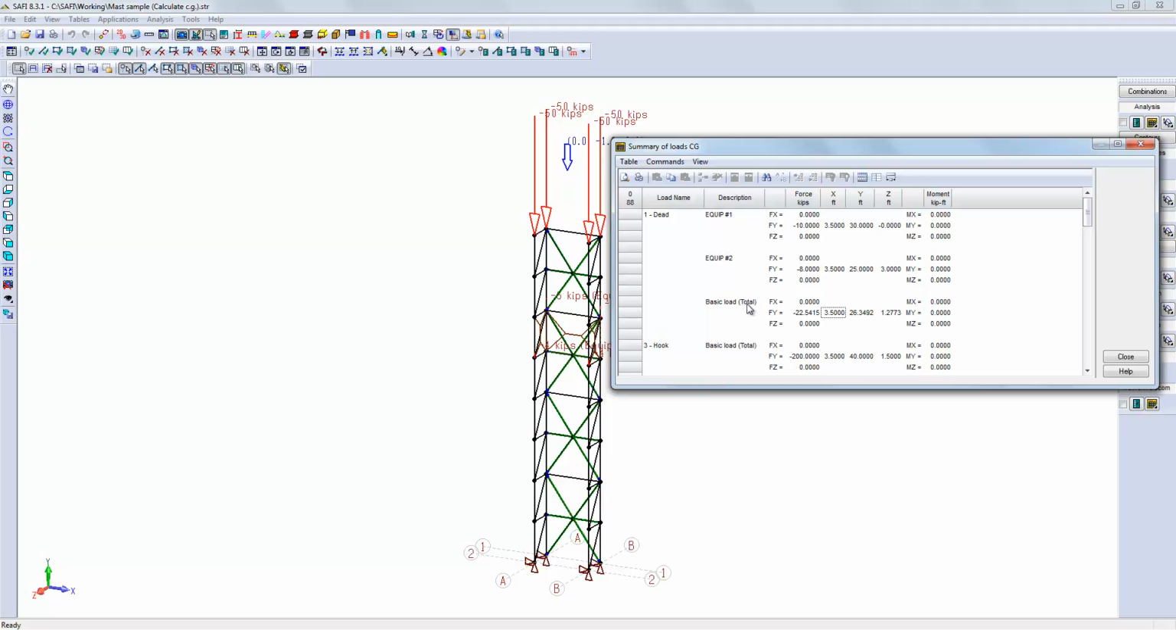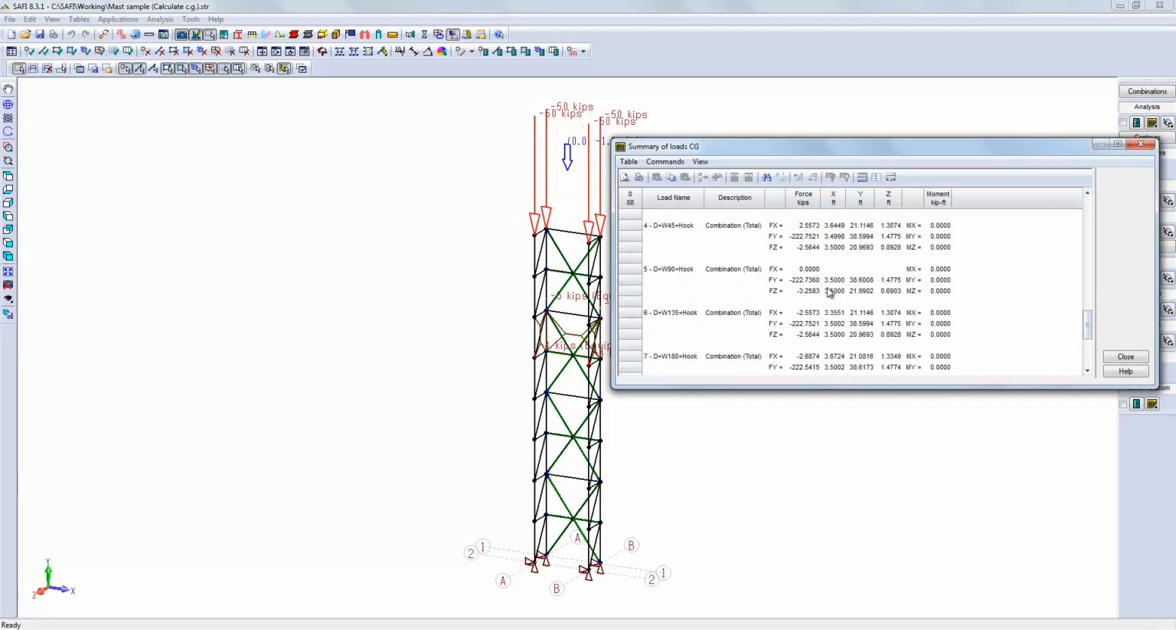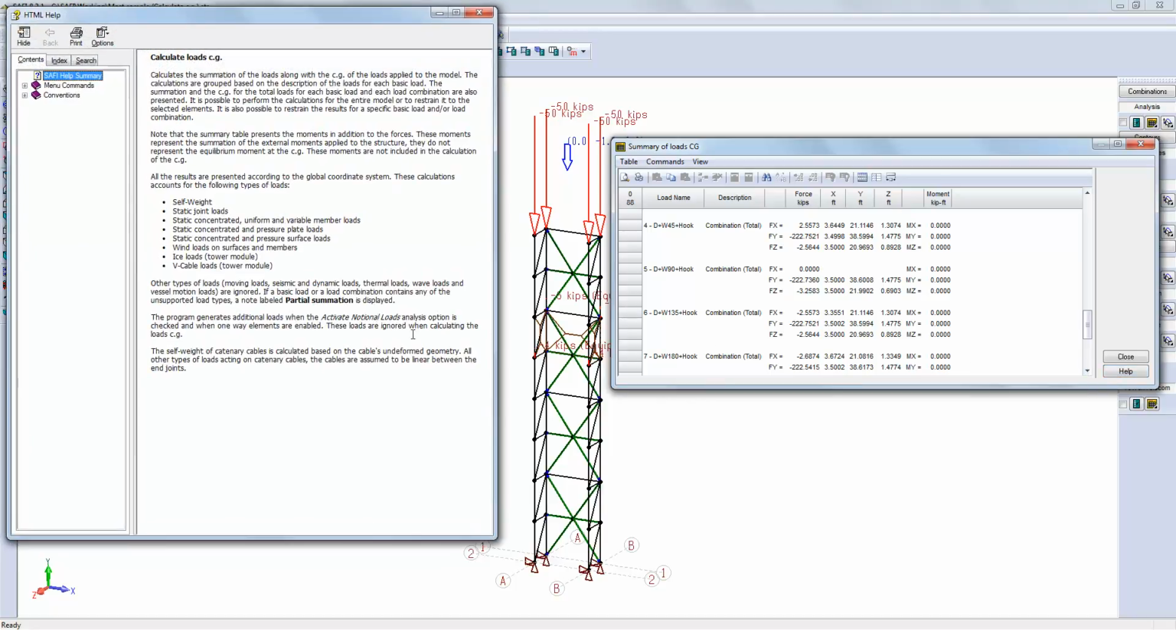Just pay attention to something here. It is writing total. Sometimes it is displayed as partial summation, especially in the load combination that would include some types of loads that are not taken into account by this command. If I look at the help, I can confirm that wave loads and vessel motion and some other types of loads are ignored by this command. In these situations, there would be a partial summation label, so you would know that some loads have been ignored.